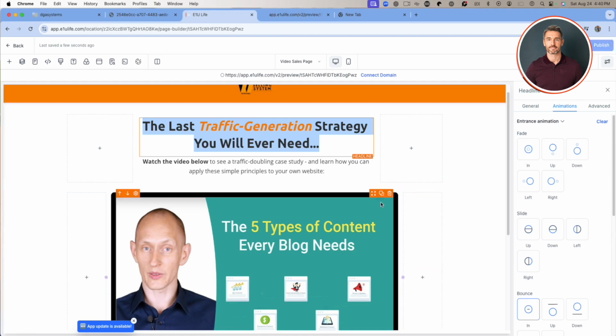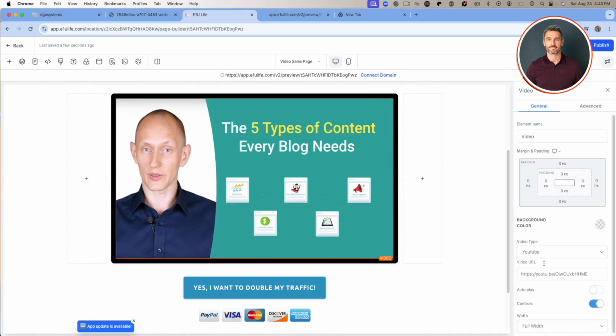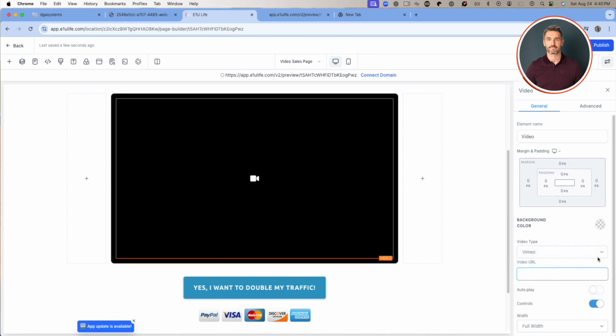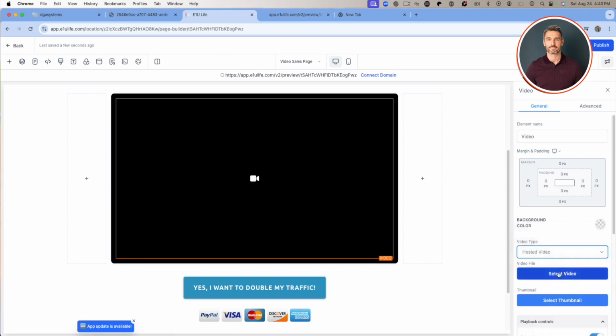Let me save it. Then I want to let you know that if you have a video, you can just put the video here. But you have to tell the system what type of video you're putting there. In this case, they put YouTube. It could be Vimeo. If it's Vimeo, they want the code. I like hosted video. It means that I can select it from the system. I upload it to the system, and it plays directly from here. So that's how that's done.